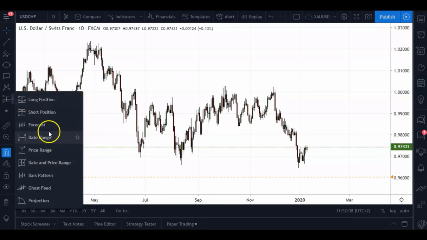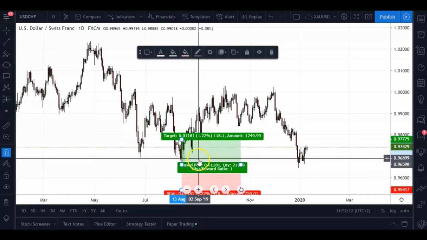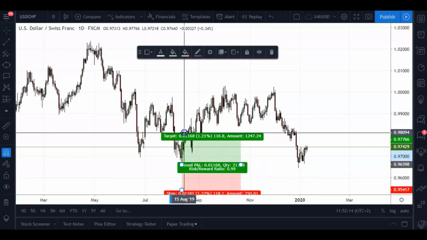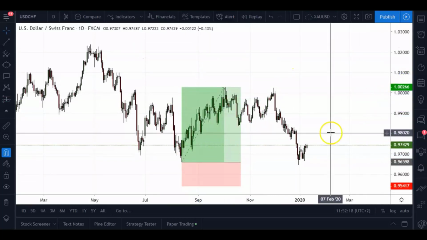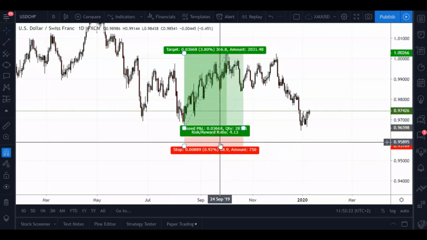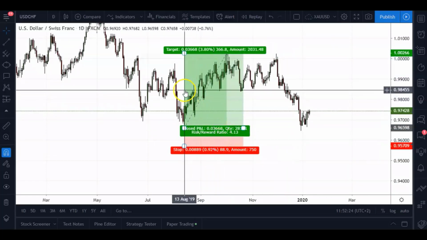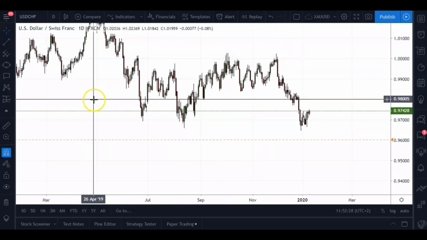One that's quite nice to use is that when you enter into a long position, let's say you want to enter there, before you enter, you can say where you want your target and where your stop must be, and it will automatically calculate your risk reward ratio for you. Again, if you want to get rid of it, just click on it, dustbin, and it's gone.